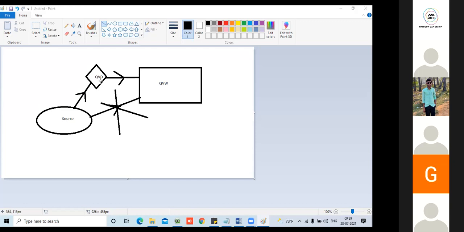A QVW file is more compatible with a QVD. Only in QlikView do we have this concept. In almost all the others, we're connecting to the source directly. Only QlikView has the QVD concept. That's the main advantage of QlikView as well.